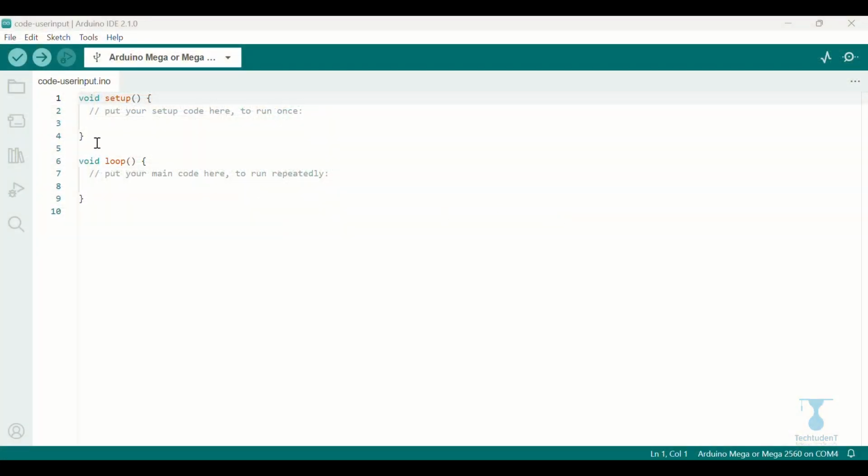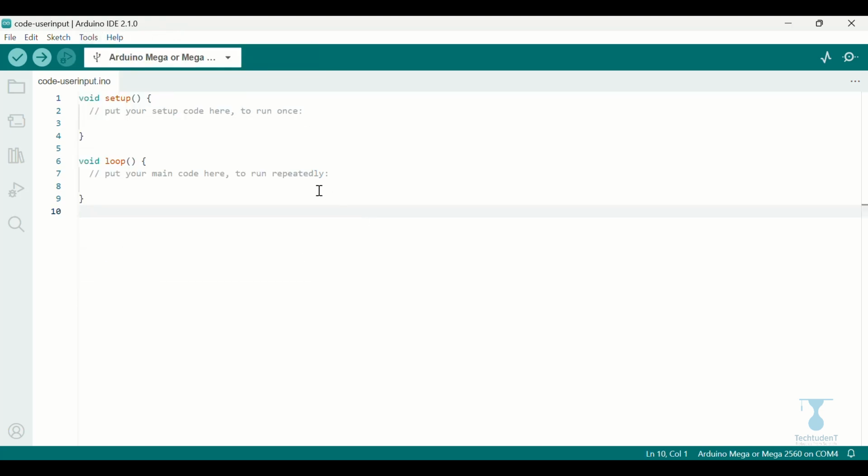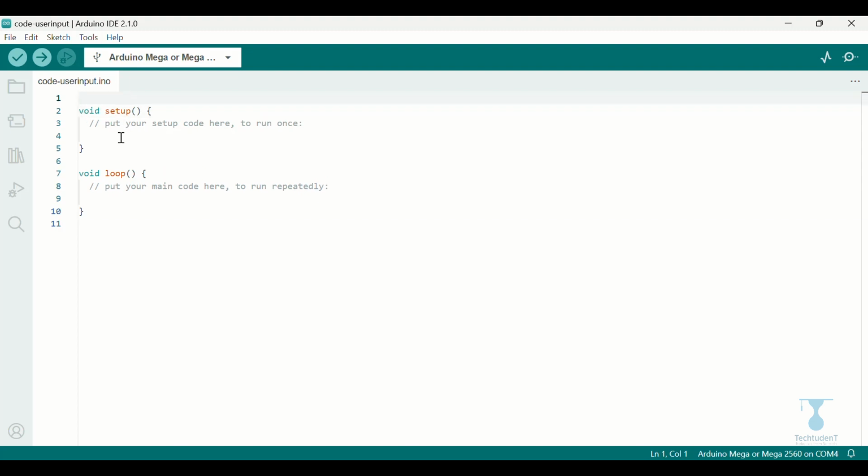Okay, to start the Arduino programming, first, as I mentioned in the previous videos, we'll check that our Arduino is connected, and you can check it from here or Tools and Port. Yes, my Arduino is connected. Then the first step is to define our variables.